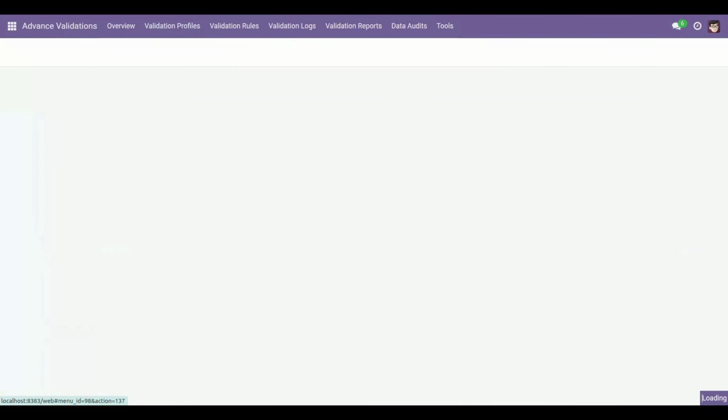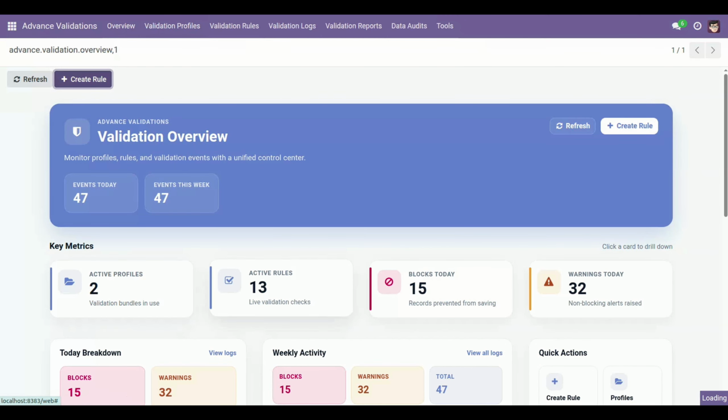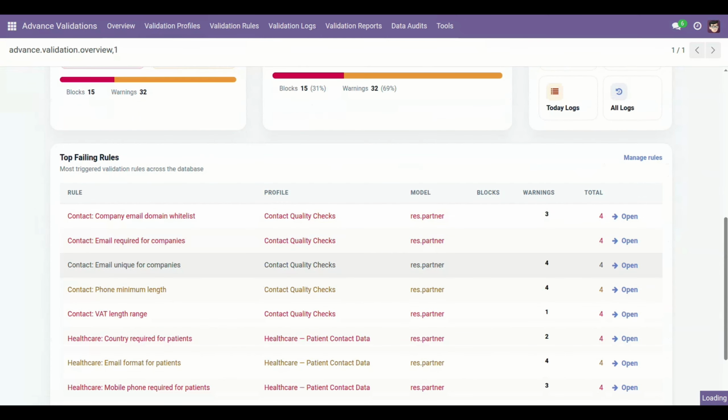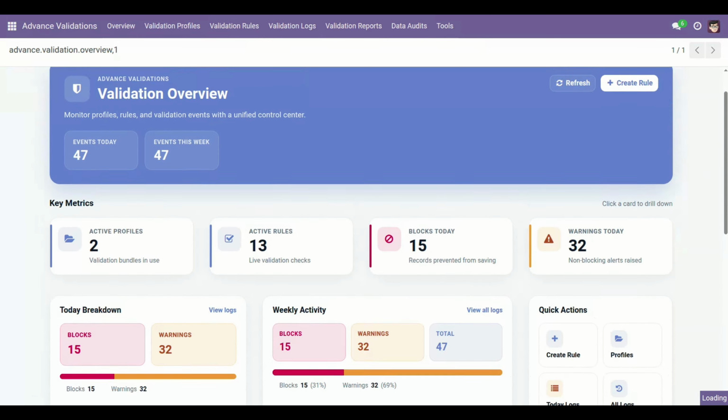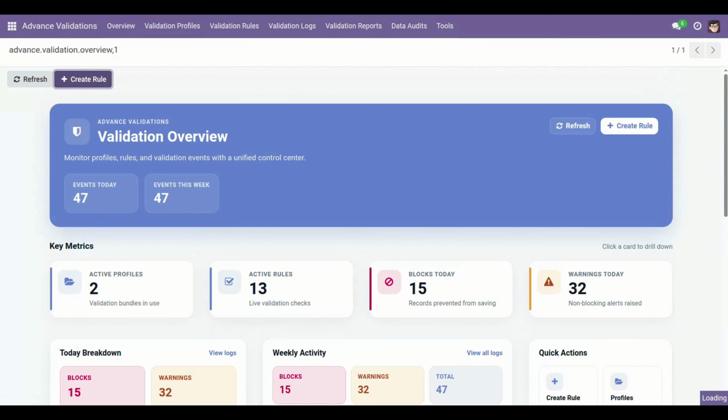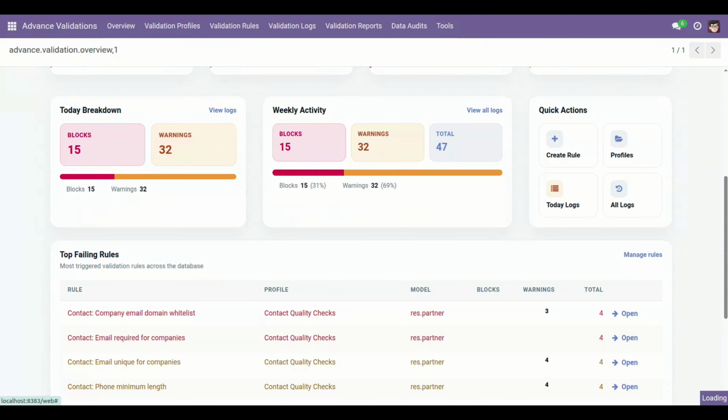First, let's talk about the Validation Overview. The Validation Overview is your live control center for data quality. When managers open Overview from the Advanced Validations app, they get a modern dashboard with real-time counters, activity charts, and quick navigation to every part of the module.